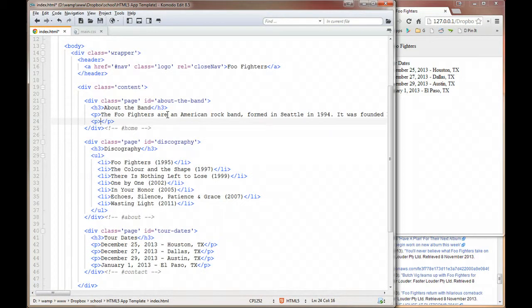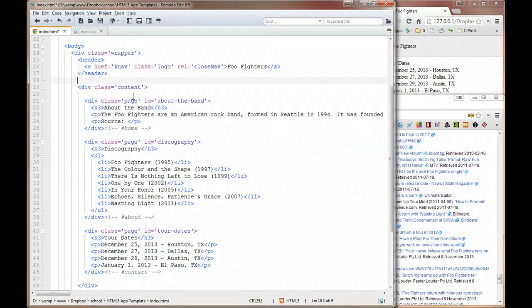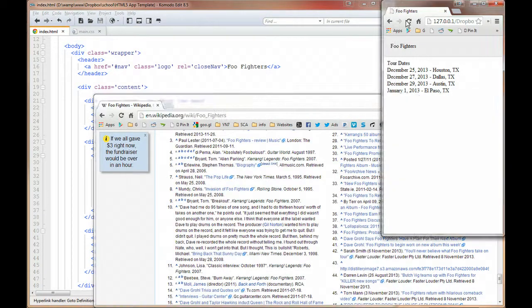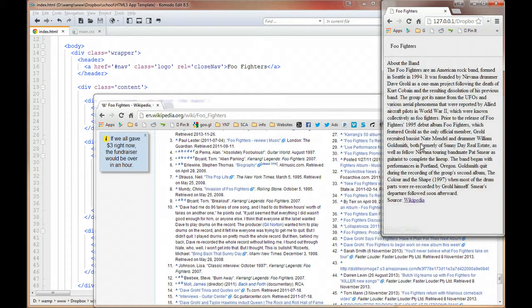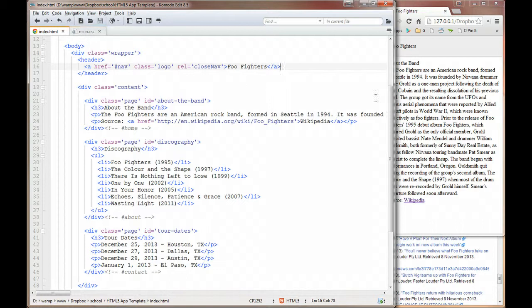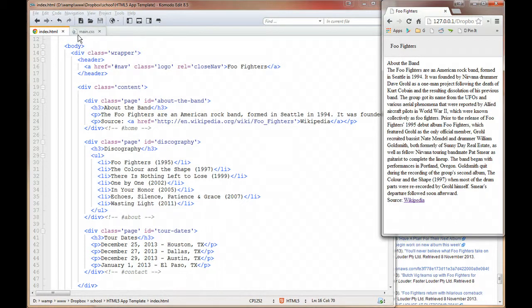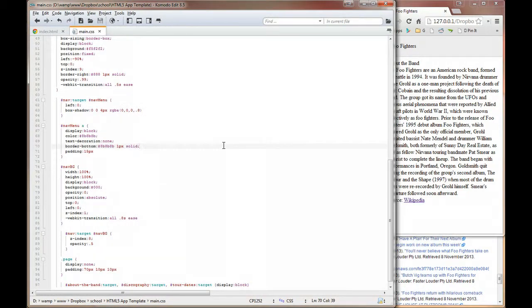I did realize one thing, like say I wanted a source inside of here. Do href Wikipedia. If I set that up as is, went to about the band, I can't actually click this. I did kind of realize that after I put in my CSS. Right now, let's look at the CSS file real quick.